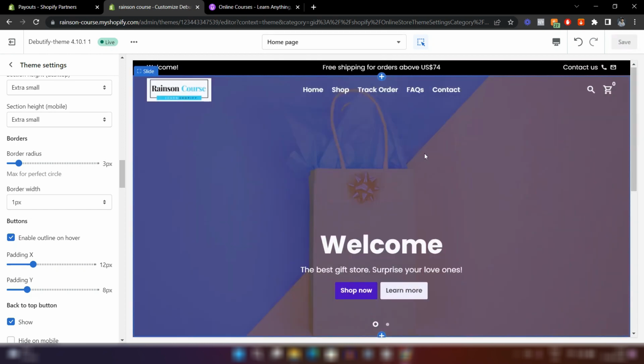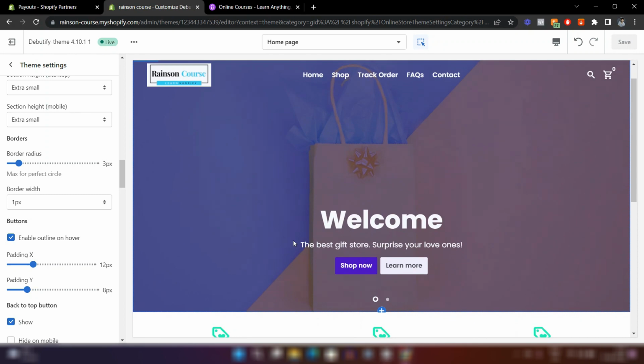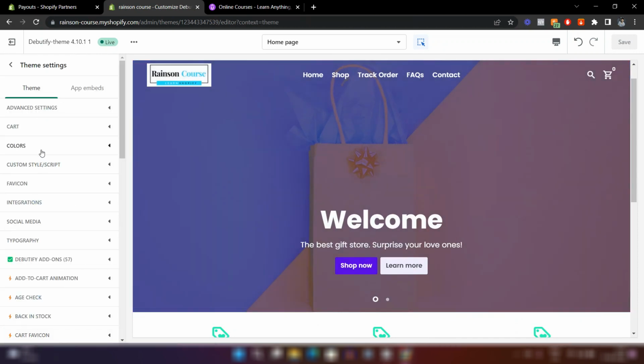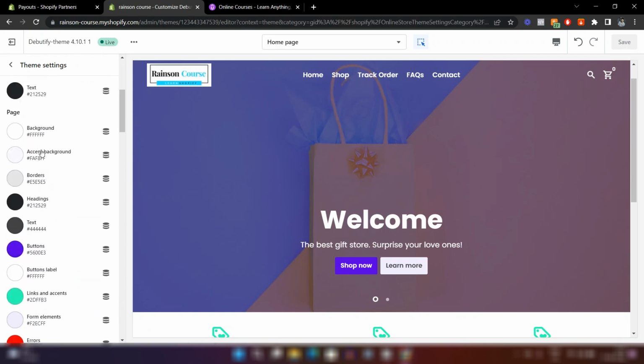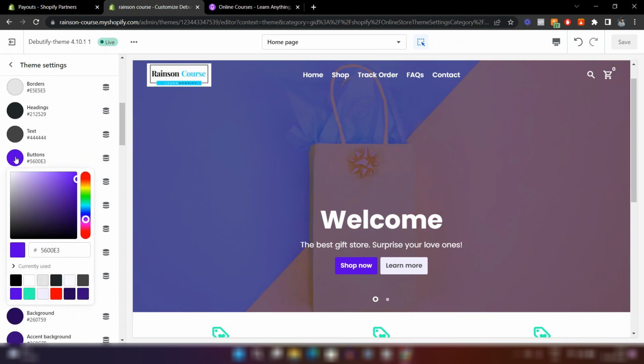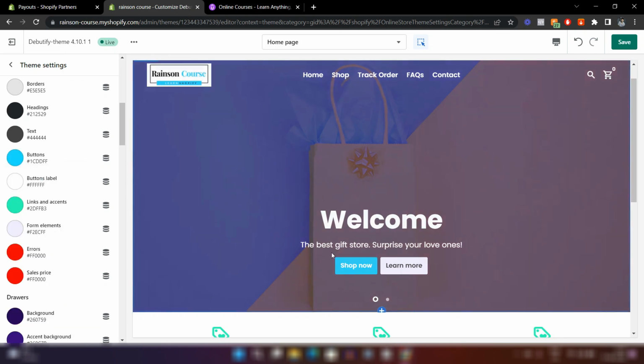Also, one thing which you should certainly do is change the color of the button. So let's do it. In theme setting, we go to color like before, and then we find buttons. As you can see, the color of the button is not good. I'm gonna change this to the color in my logo. I'm gonna do it right now. Alright, now it looks better. It is the same as the one which is in my logo.